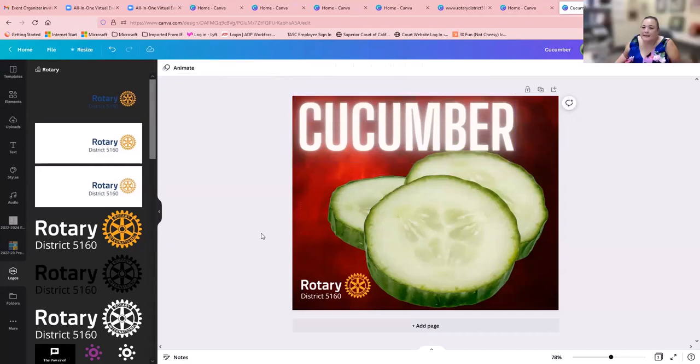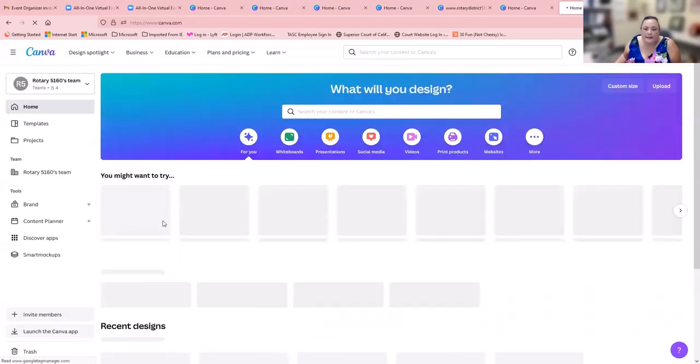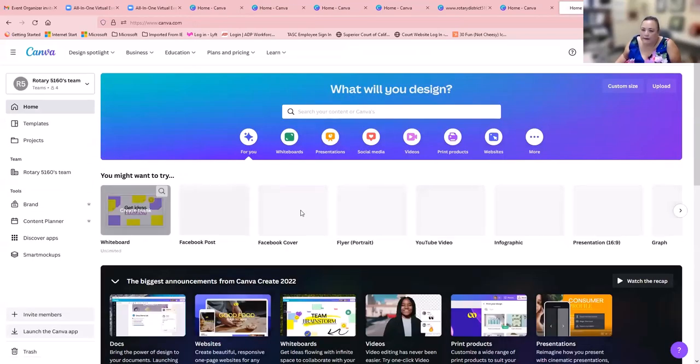And like I said, I am not a Canva student. This is just something that is almost intuitive and you can totally play with this. So we're going to go back home again. And this time we're going to create a video. Okay.